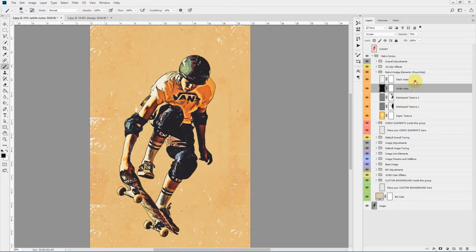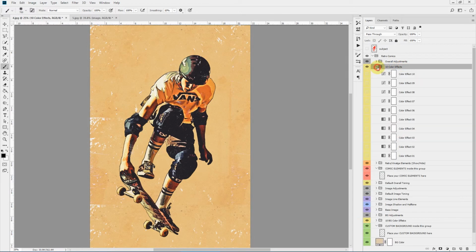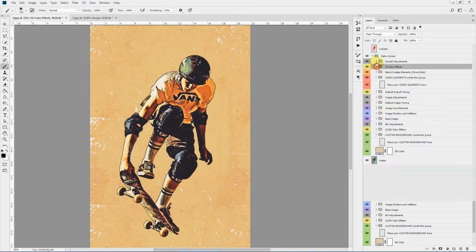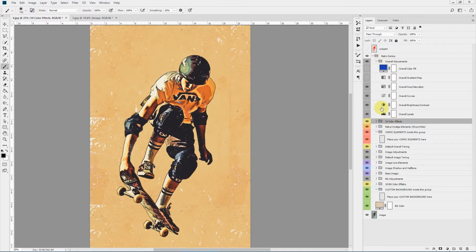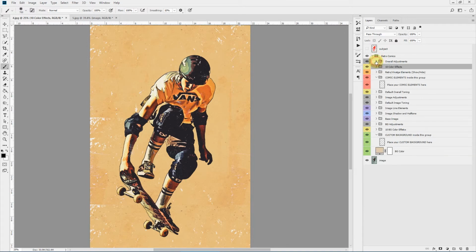And then we have our white noise and black noise. Next we have our 10 color effects, which you can simply toggle by clicking this visibility icon. And then we have overall adjustments like standard levels, brightness, curves, hue, saturation, and gradient map and color fill layers.